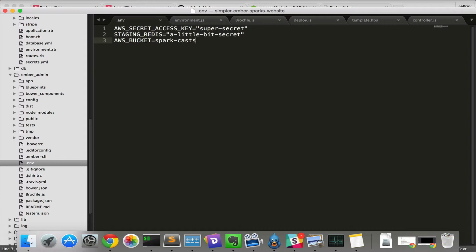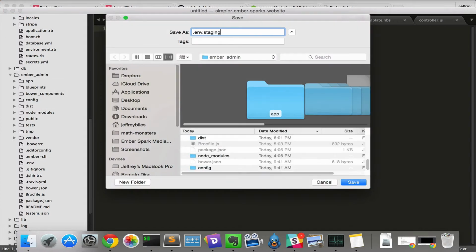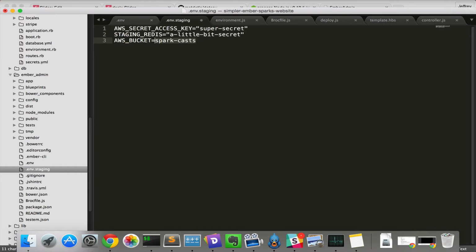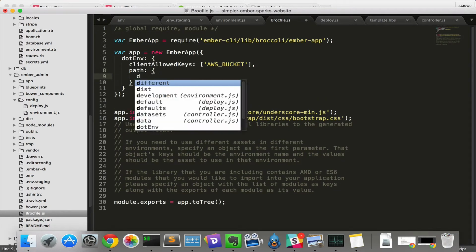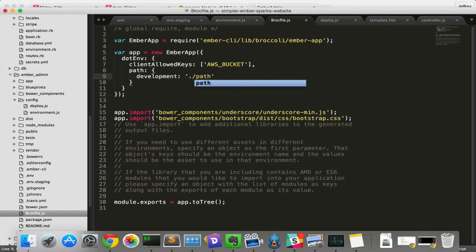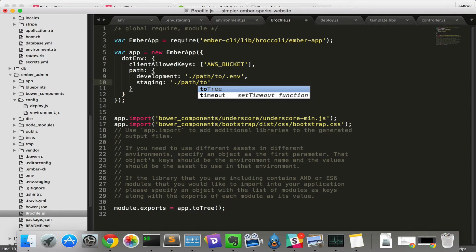That's how .env works with one environment, and it's almost as easy to make it work with multiple environments. The first step is to create another .env file, for example, .env.staging. Then you go to the Brocfile and set up variable paths, and that's all there is to it. If you want to use the variables in the staging file, just make sure your app is run with the staging environment.